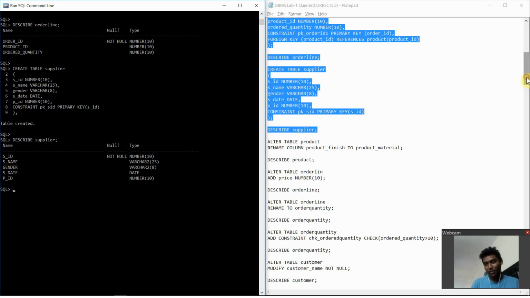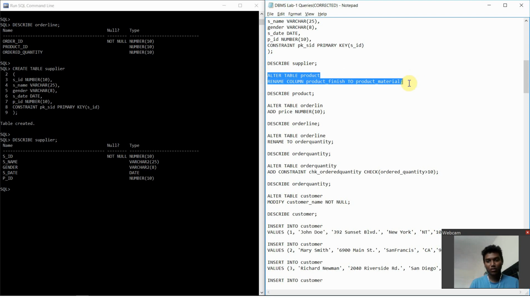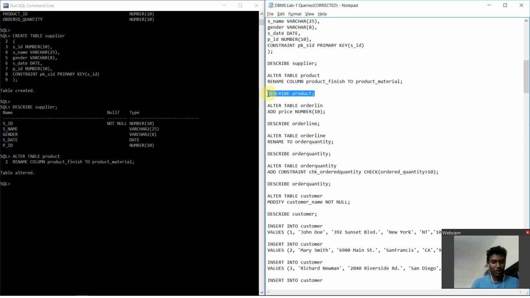So I've already written these queries beforehand in a notepad. So let me do this. In this case, what we're doing is altering the table named product and renaming a column, product finish, to product material. So just copy and paste, and it is altered. So if we describe it, you can see the change.